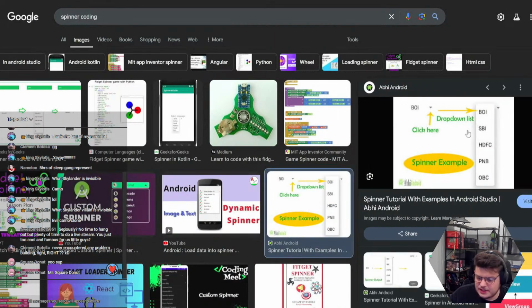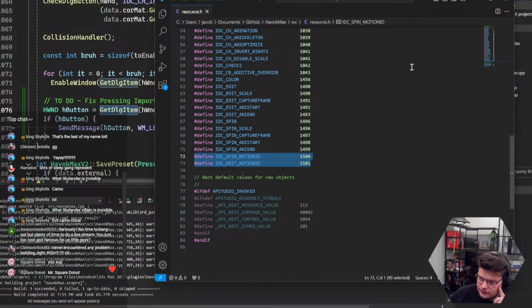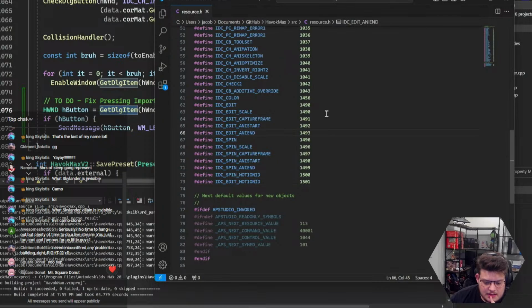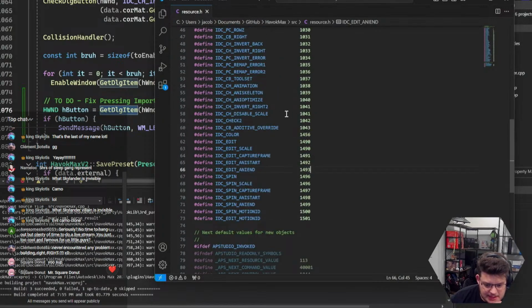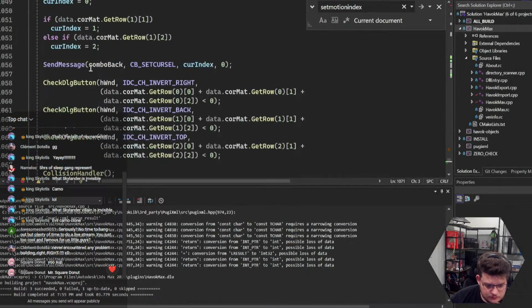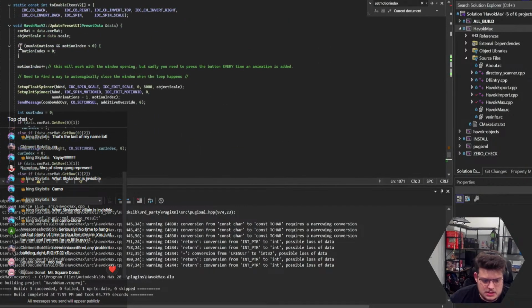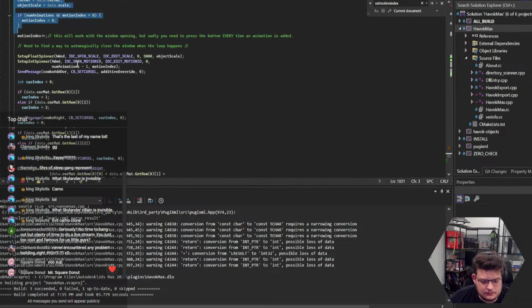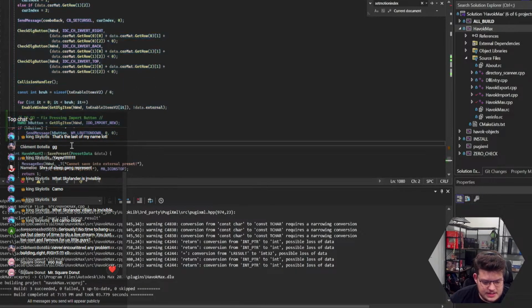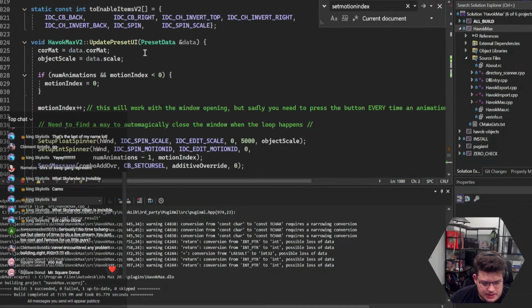It's like a drop down, but it's like the arrows. So the spinner is like the number up and down for the motion index that we used to be clicking. But now that's just, you know, there. But what we want to do is we want to figure out what the heck is actually the button that hits import. So that's what I'm trying to figure out right now. And it's somewhere in this function for update preset UI. So this needs to be updated to some degree.